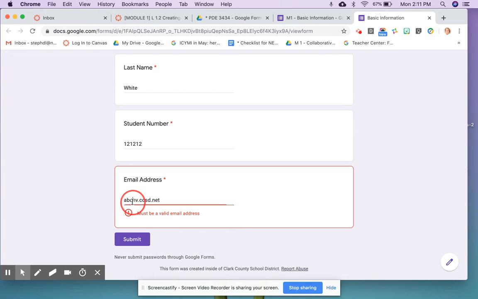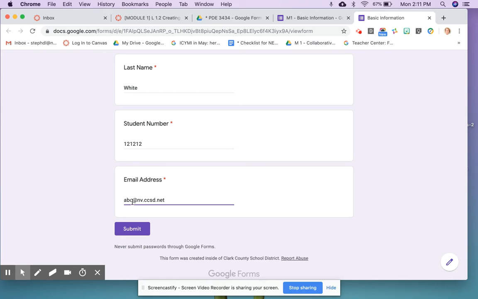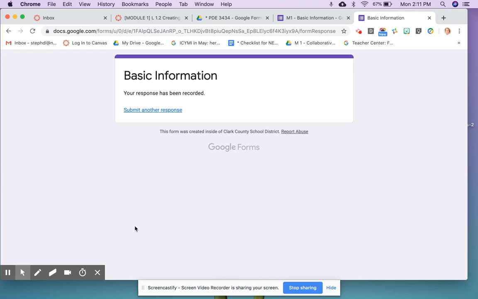Now, it doesn't really know whether that's a valid email address or not. What it's looking for is that I put the @gmail.com or @nv.ccsd.net. That's what it's looking for. Again, that's called validation. So I'm going to go ahead and submit it. And everything seems to have been sent correctly. Later on, I can delete that entry if I want to, but it's important to walk through each of your forms to make sure that you don't have any weird questions in there or any untitled questions, things like that, before you submit it.